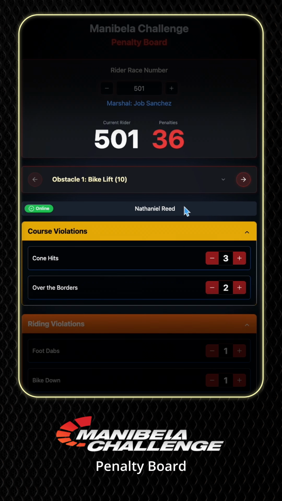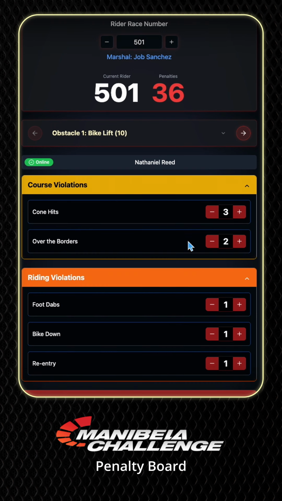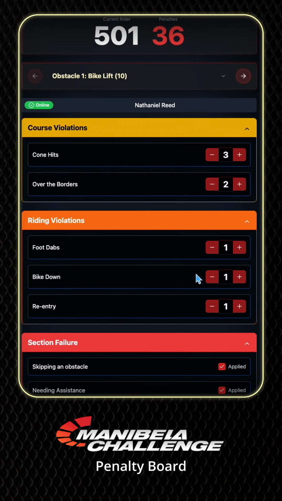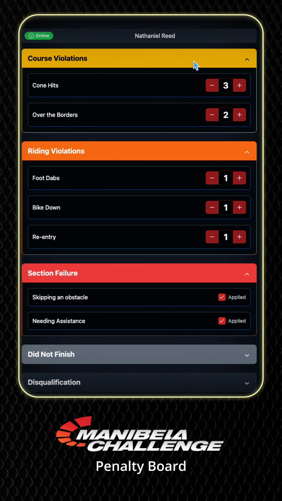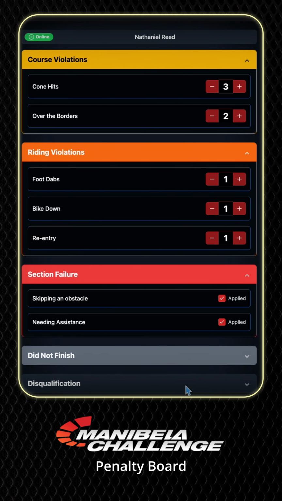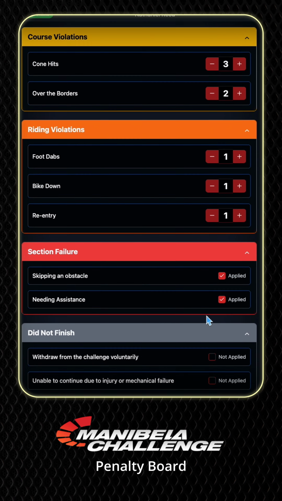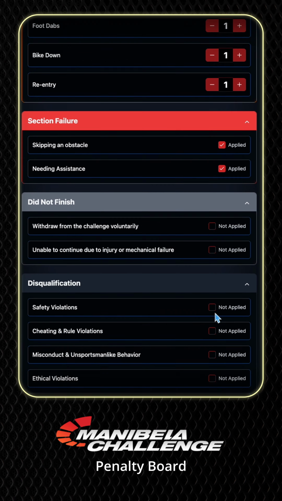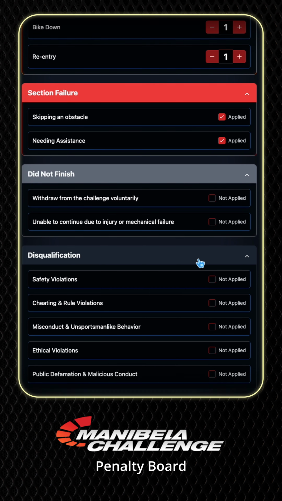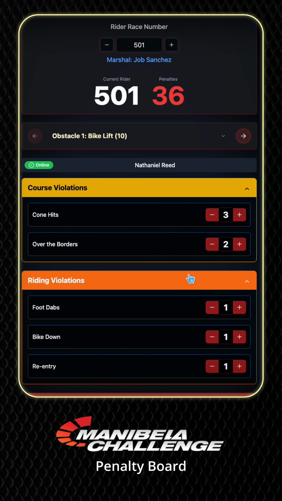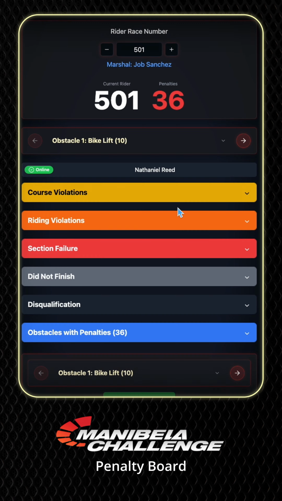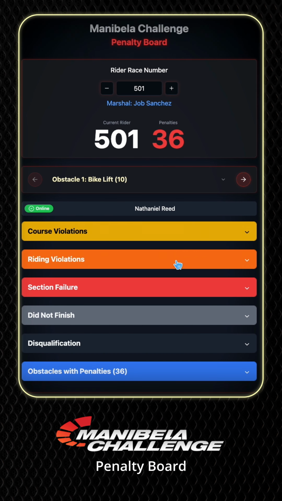Moving down the screen, you'll find 5 drop-down panels for different penalty categories: course violations, riding violations, section failure, did not finish, and disqualification. By default, the did not finish and disqualification panels are collapsed. You can expand or collapse the other 3 panels, course violations, riding violations, and section failure, based on your preference for easier navigation.